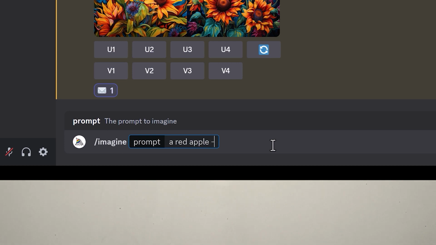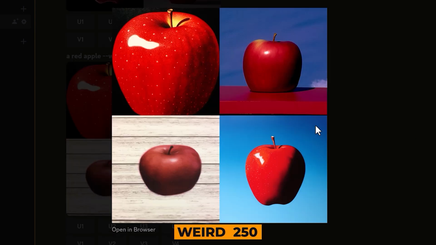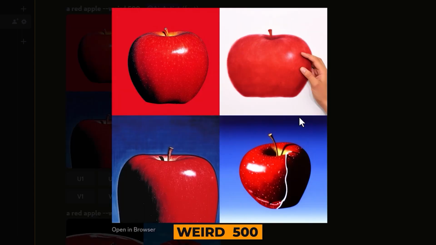Let's go with a simple prompt of a red apple, then --weird, or you can use --w. We'll try 0, 250, 500, 1000, 2000, and 3000. Weird 0 isn't very weird at all. But as we move up to weird 250, you can see there's different styles being applied, and each image is quite different. As we move to weird 500, they are looking weirder. This one's even added a hand into it.